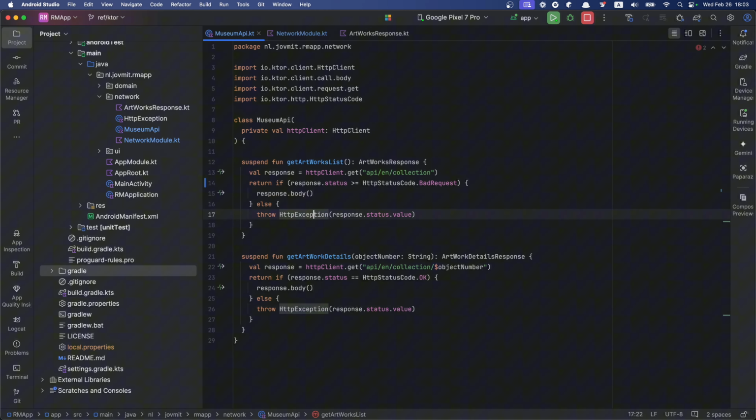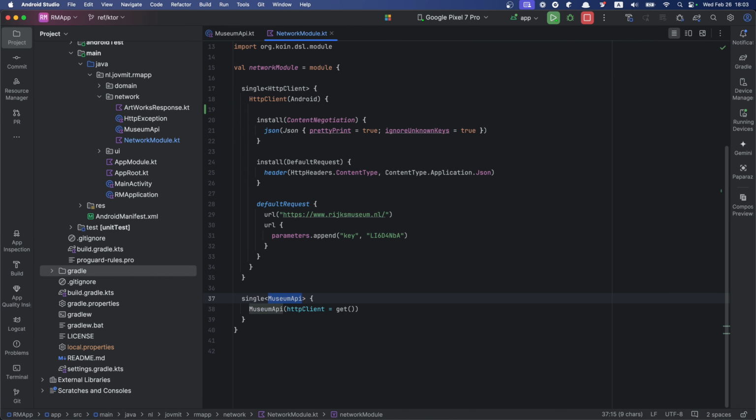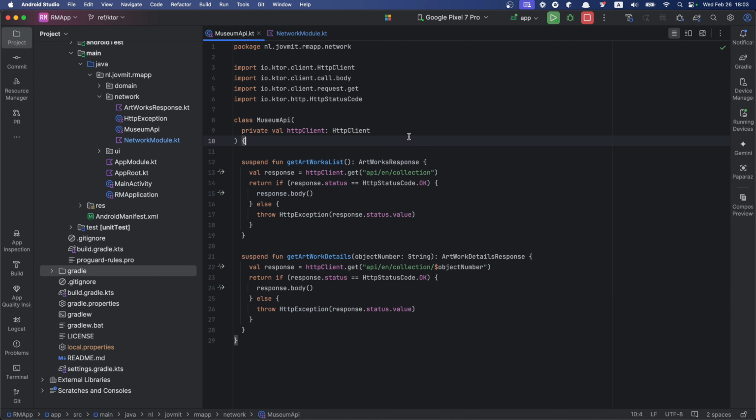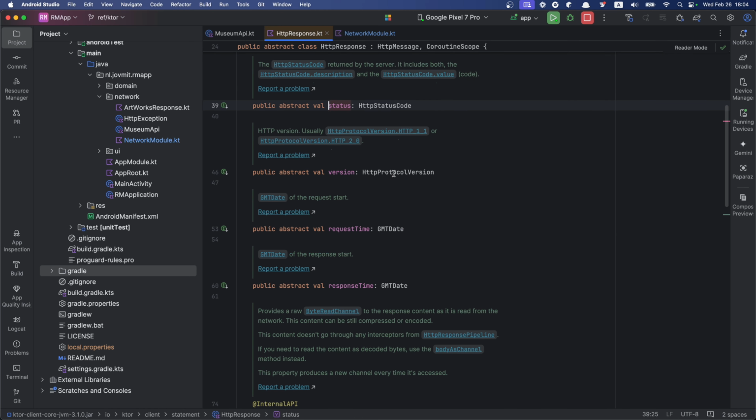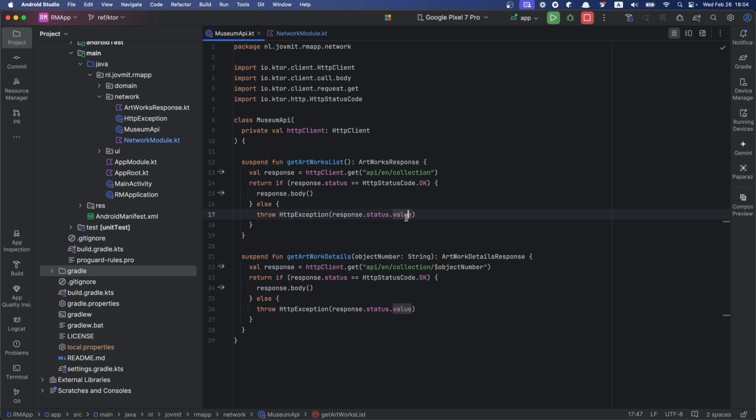But for now, what I ended up doing is, okay, if I'm okay, give me the response body, which is going to automatically convert using the serialization library. It uses the same serialization library to parse the artwork response, which is basically this one. That was also the case for Retrofit. Otherwise, throw this exception and give me the response code, which is again in this response as a status, and then value is the code, because status is like an enum type or something here. Yeah, HTTP status code, and it has all the values inside. So I'm parsing out the value.